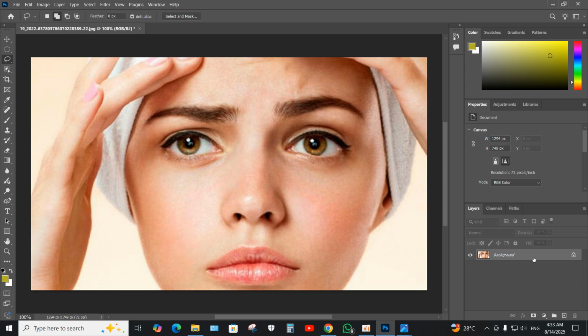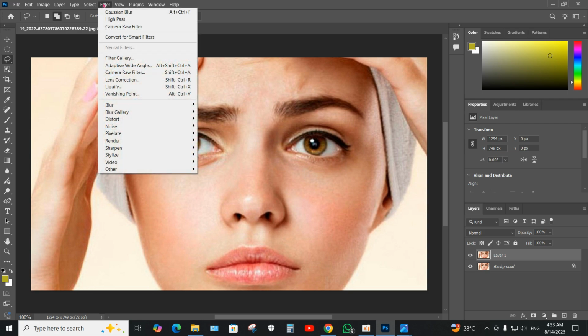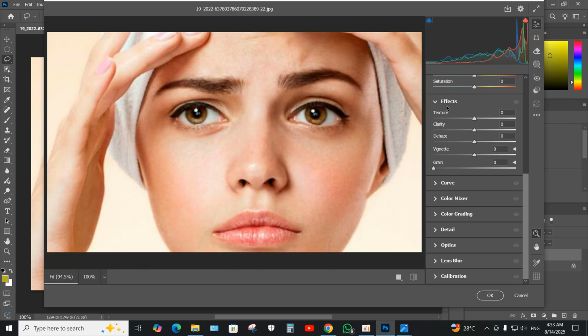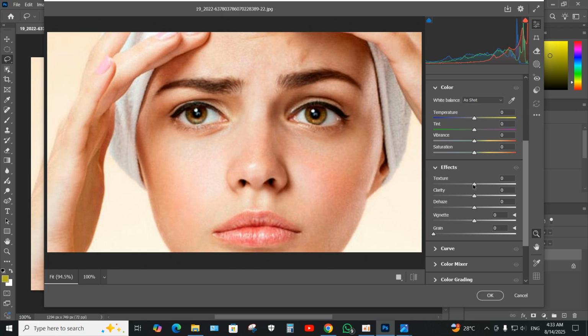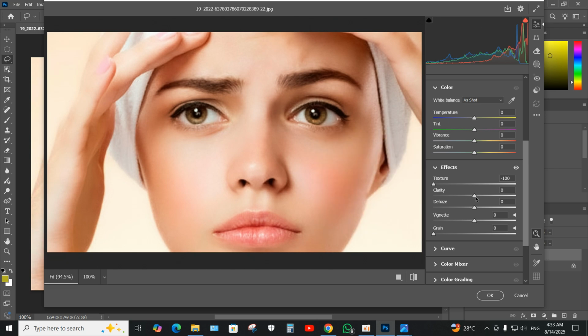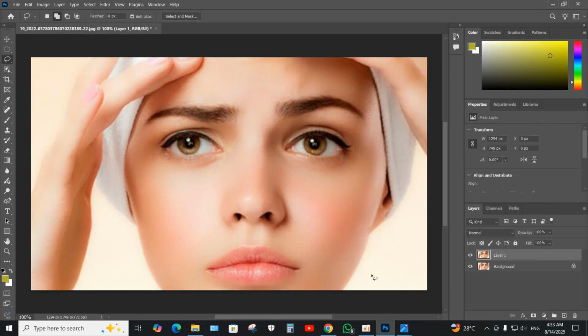And now click at the background and press and hold Ctrl J on your keyboard and go to the layer, just click here and go to filter, go to Camera Raw Filter and come down, and if you see the effects list, open it and set the texture to -100 and select the clarity as 20 or 30, okay, and click OK.